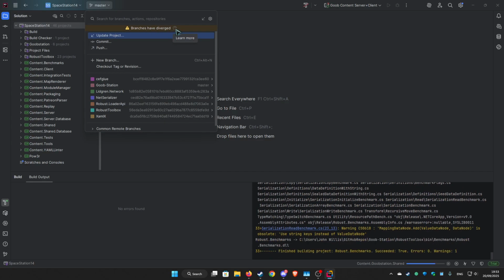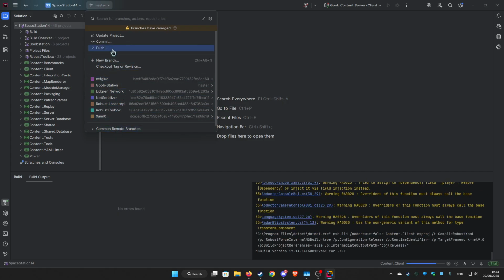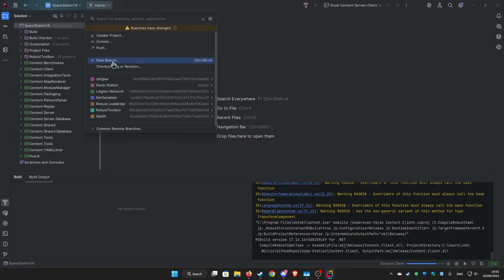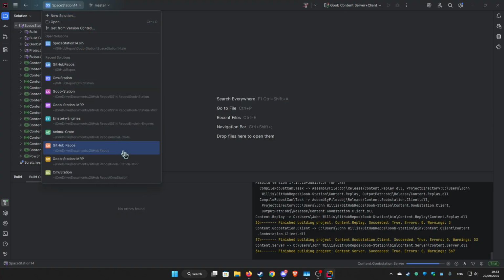I don't know what this means. Branches have diverged. What is this talking about? Oh, I don't care. Here's how you can check what you're looking at. This is how you push to your branch, how you create a new branch, how you check out your tags, etc. This is all your solutions.